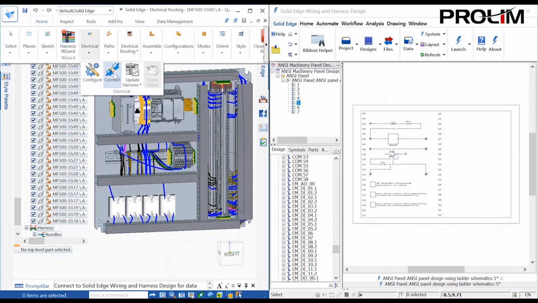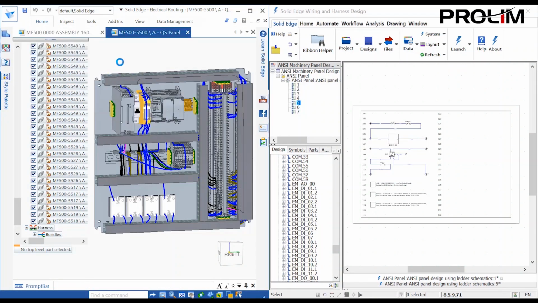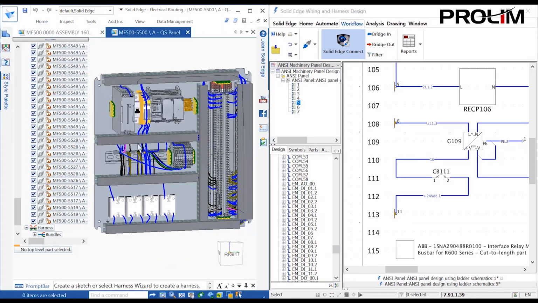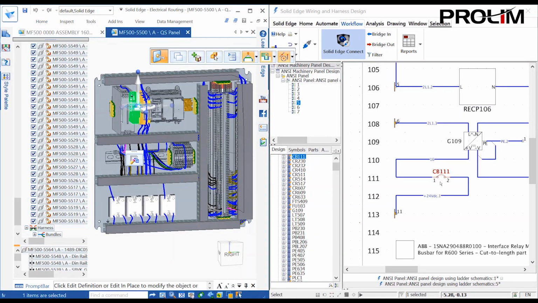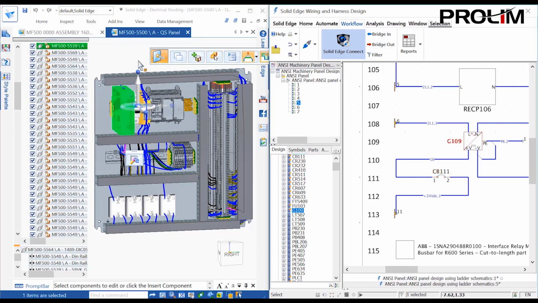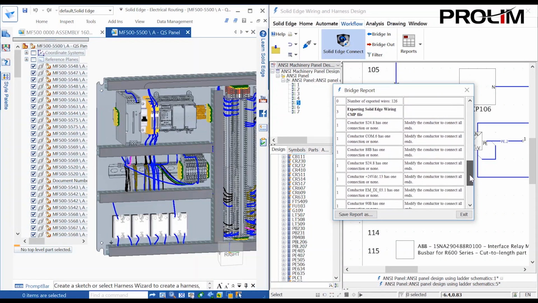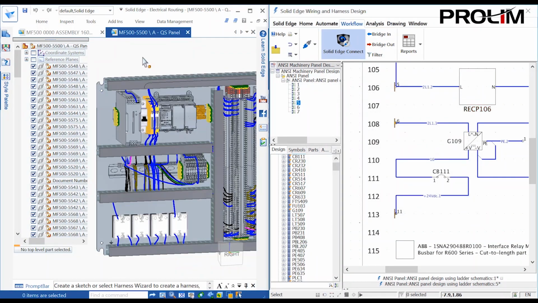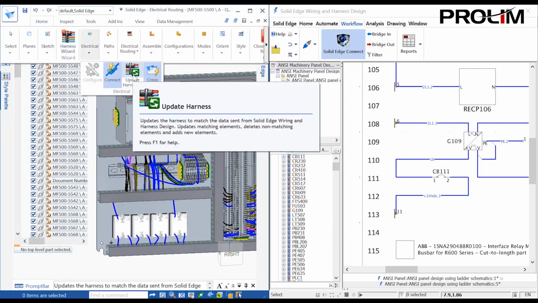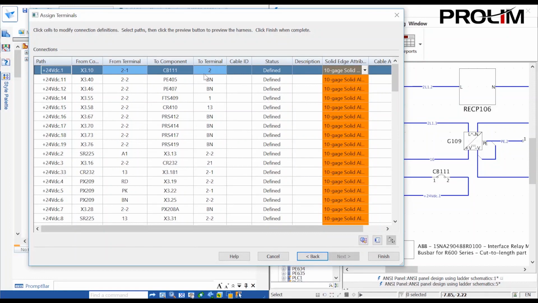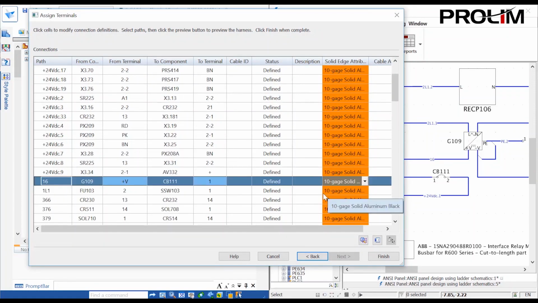Once Connected Mode is active, a Cross-Select function allows for the bidirectional highlighting of wires and components. Selecting a component in the Solid Edge 3D model highlights it in the schematic and vice versa. A quick bridge out from wiring design allows us to import the wires into the Solid Edge model by using the Update Harness command. The Harness Import wizard then identifies the wires that will be imported. This adds the two new wires to the assembly.